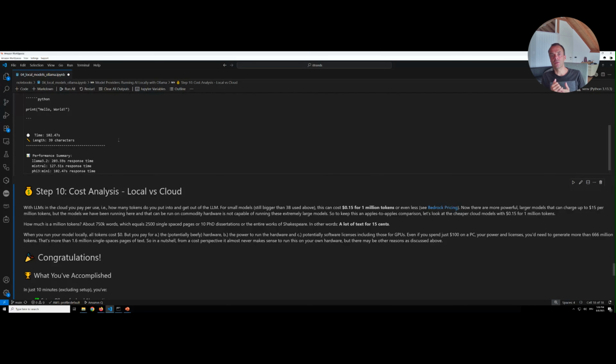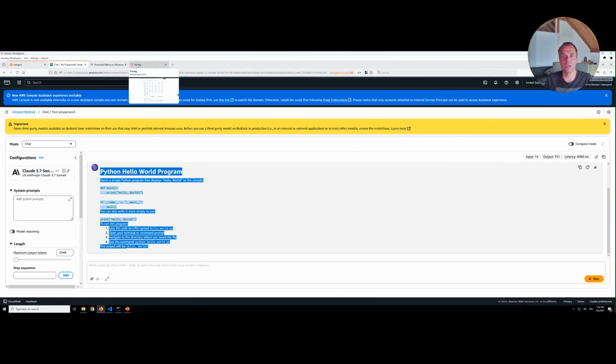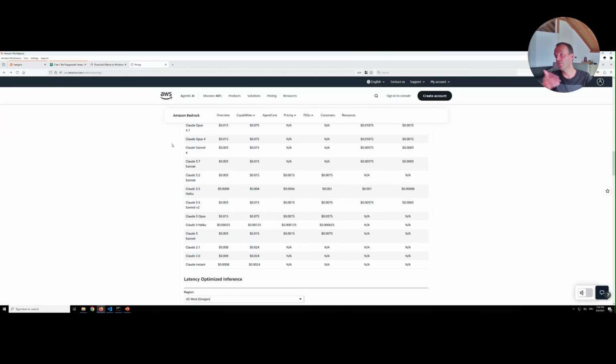Another argument that is often cited for the use of local models is that it's more cost efficient. It's true that with LLMs, you pay for the use of the LLM. For every token that comes out of the large language model, you have to pay for it. For small models, this can cost you about 15 cents for a million tokens. If you want to look this up, you can go to, for example, the Bedrock pricing page, but you can also use the pricing of any of the other cloud providers, Anthropic and so on.